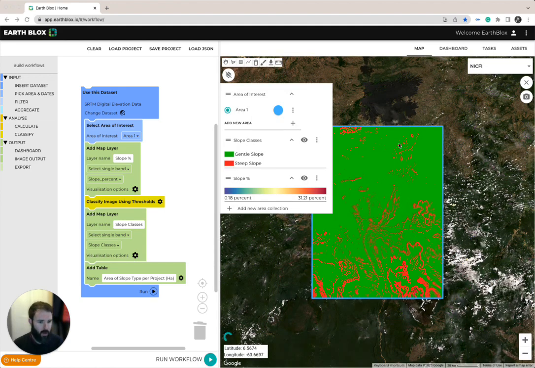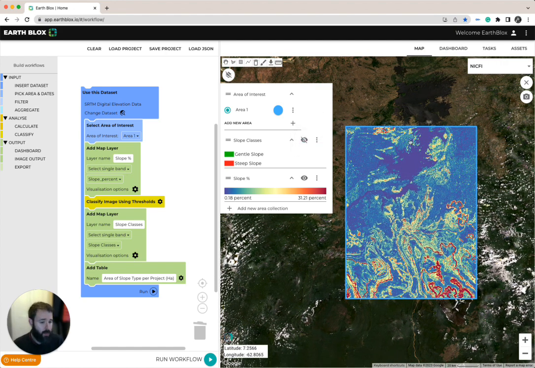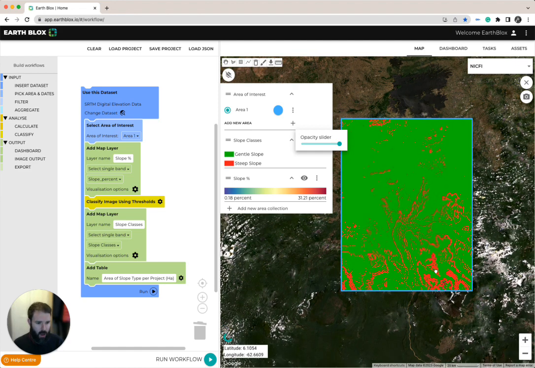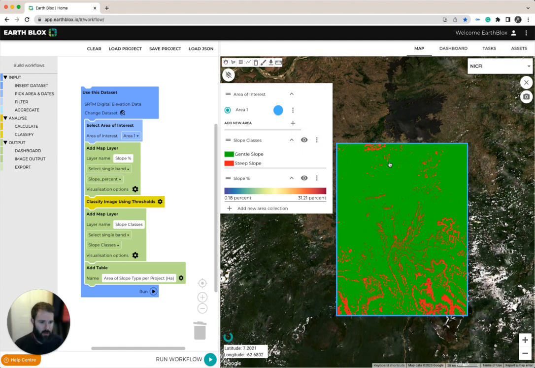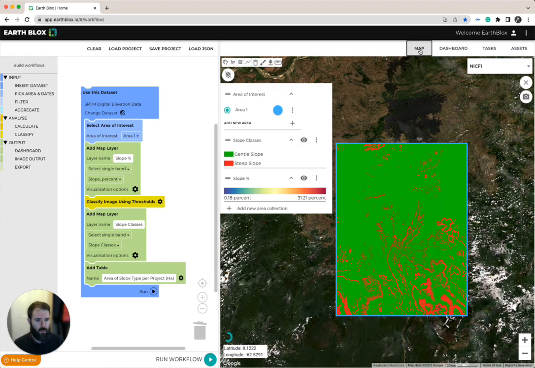We now have some outputs loading onto the map. Here we can see the slope percentage again, and on top of that we have those two slope classes, the red being steep slope and the green being gentle slope. If we go to the dashboard, we can then see the relative balance of that. Over 1.5 million hectares in this location is gentle, and just over a quarter of a million is steep. So that tells us more about this project location.